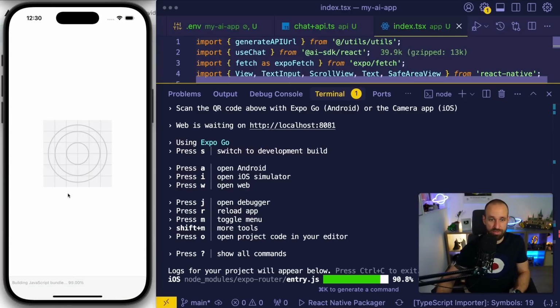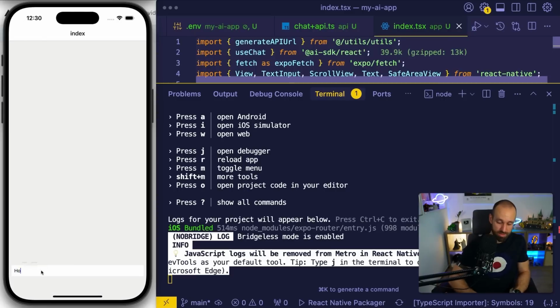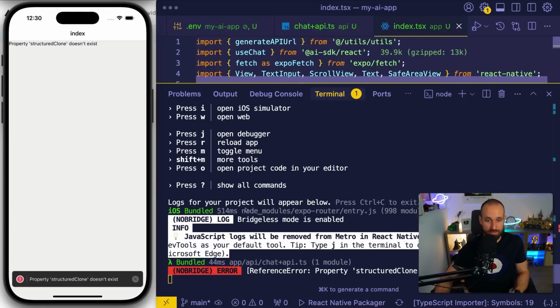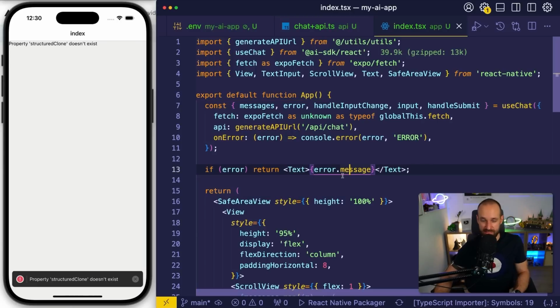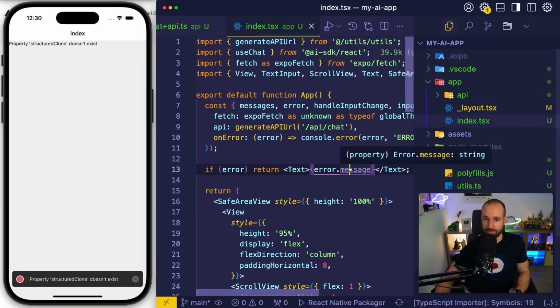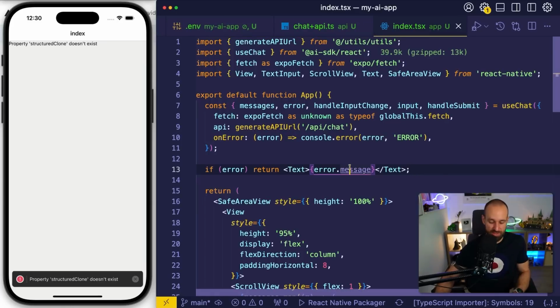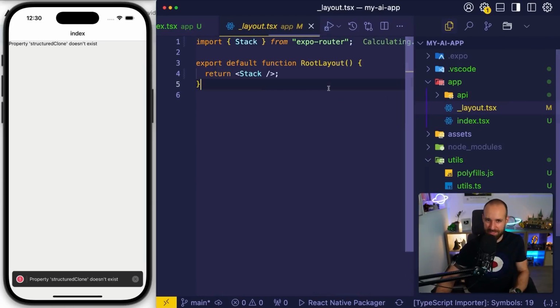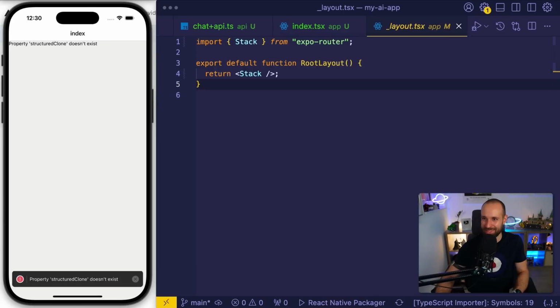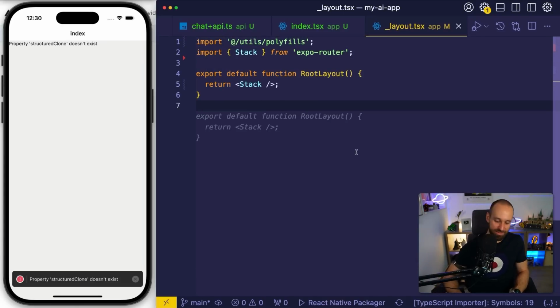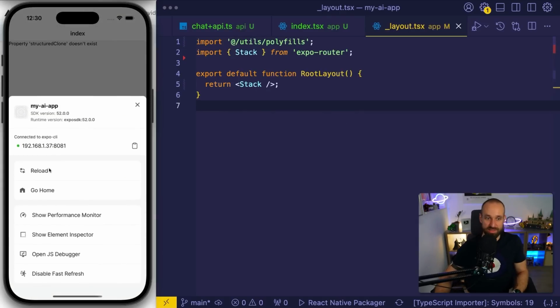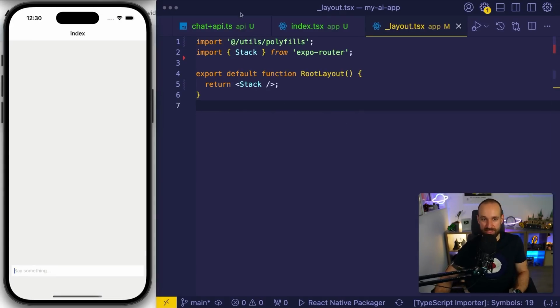Maybe I should just reload this correctly. How are you? Okay, structuredClone doesn't exist. Good. That's exactly the one we wanted to prevent. Let me figure this out. Okay, I don't even have to figure this out. My brain just snapped and I understood what's missing. Of course we also need to load the polyfills up here. This is the missing piece. We've added the polyfills, but we still need to load them.